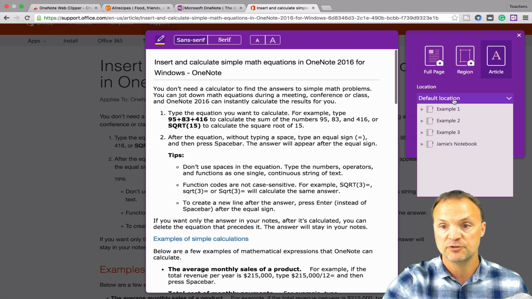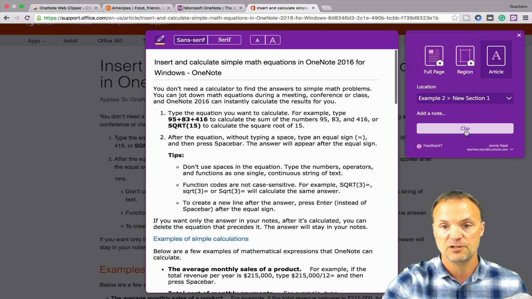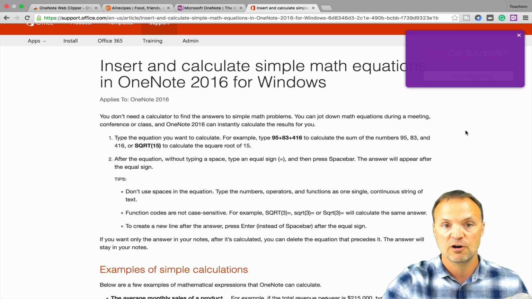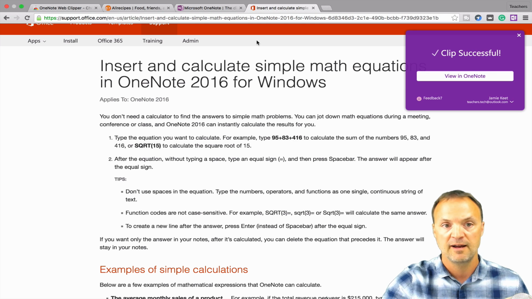Well, I just go drop down, and you can see I have example 1. These are the examples that I made out of my notebook. So I'll go into example 2, into section 1, and I'll just hit clip, and it's clipping the article, and it's going to be put over there. Before I go check that out, I'll show you another example here.